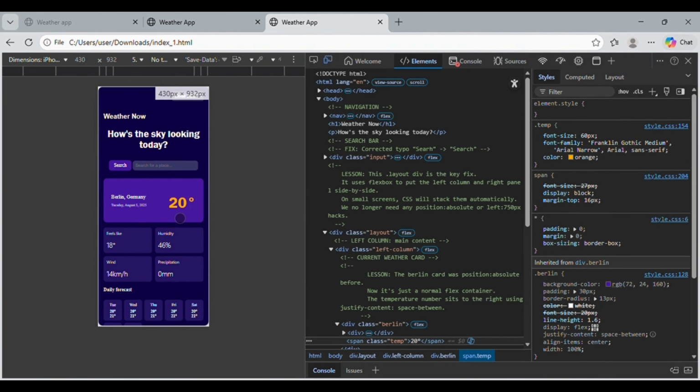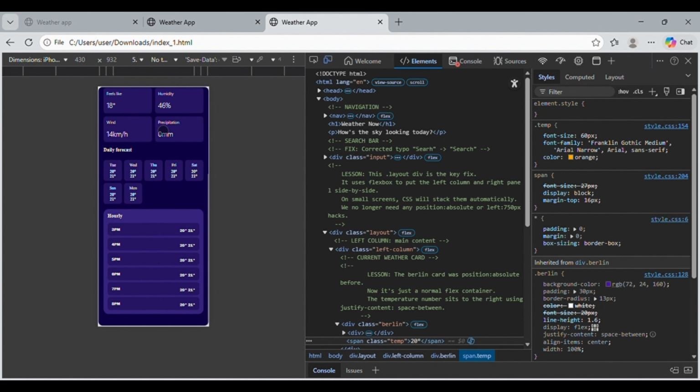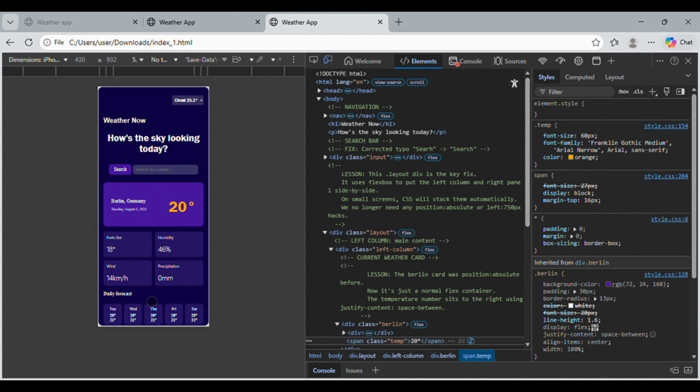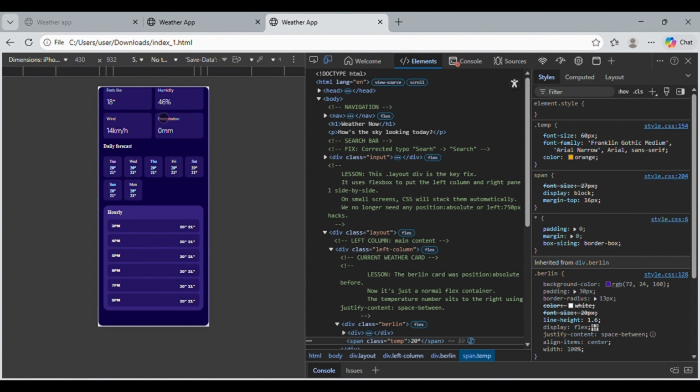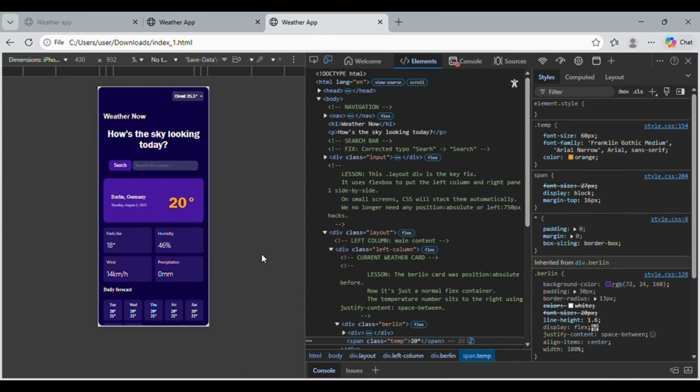I guess you can see the dimensions. Let me choose another phone. I guess you can see this is an iPhone view. Everything is pretty well arranged in a mobile view. Everything is very cool and great.